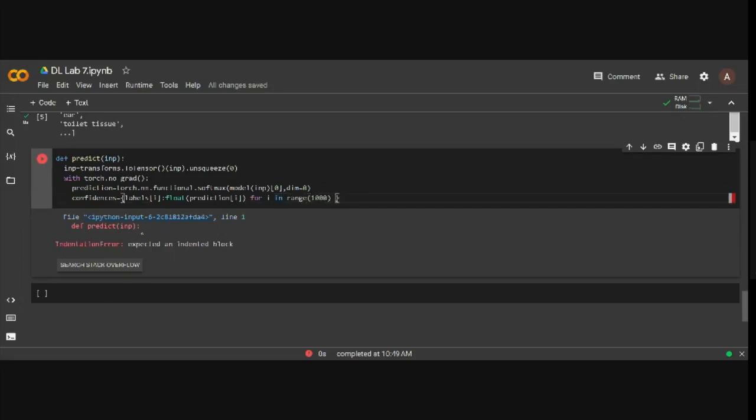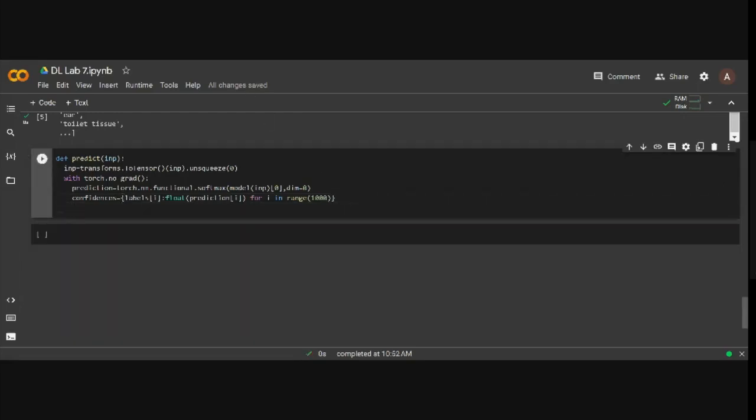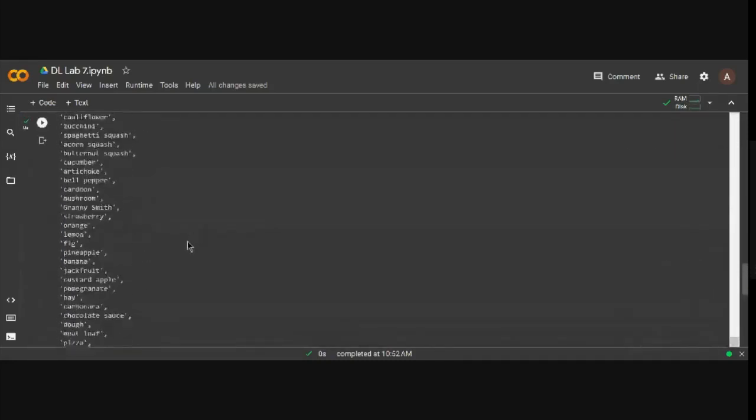Now I'm using range 1000 because ImageNet has 1000 classes. So again, should not have. Yeah, and I need to return confidences. Right, so this is what our predict function looks like. We've taken a model. The model is a pre-trained ResNet on ImageNet.